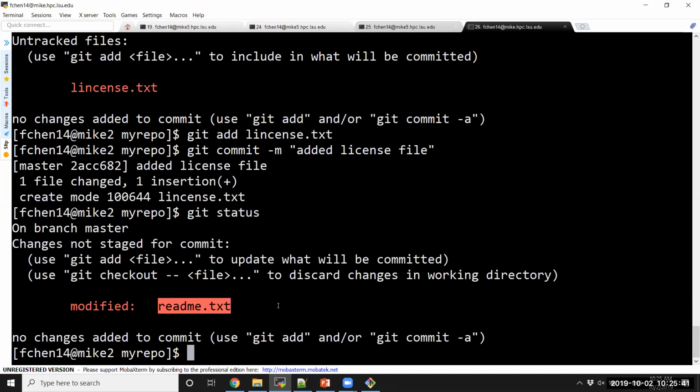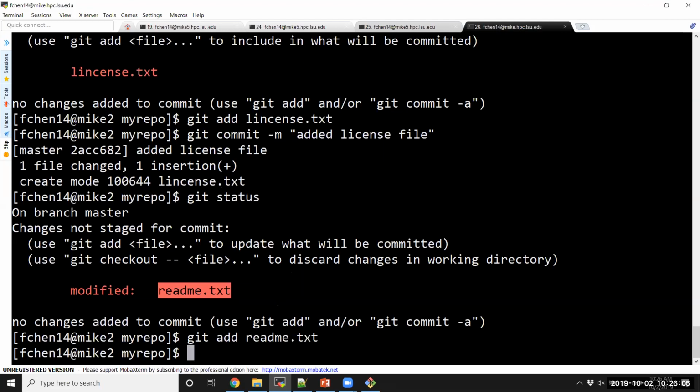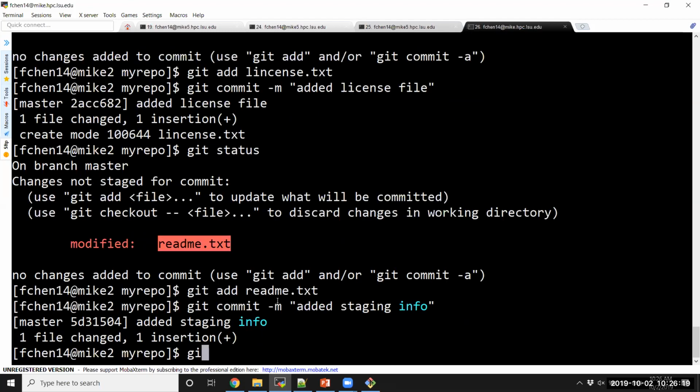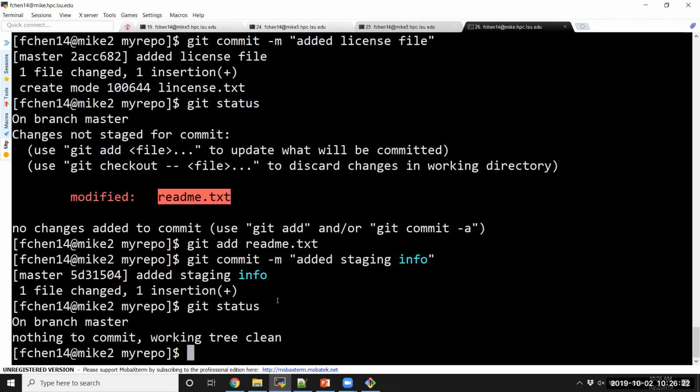In order for us to add this change to the repository, we need to do another add and a commit. Let's do that. git commit -m added index info. Let's say staging info. Now, if I do git status, everything is committed.